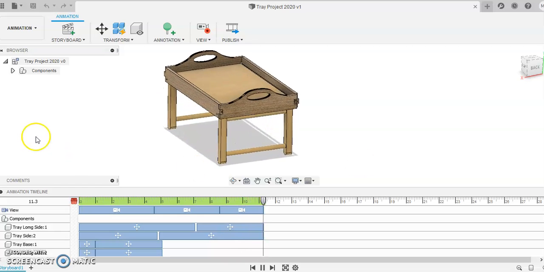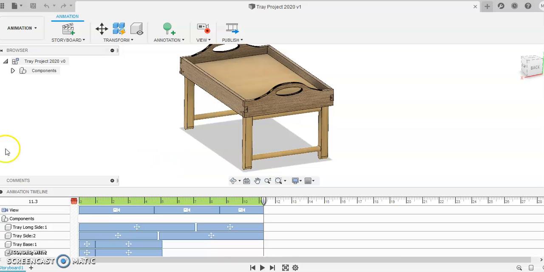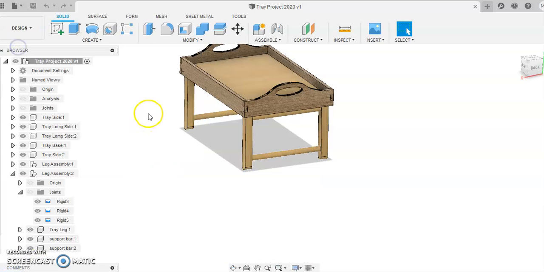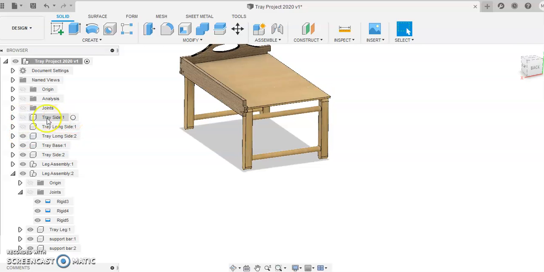But in my original drawing, what I've got, if I go into the design, this is something you need to be aware of. Each component is labelled, so I can turn off the side, I can turn off the tray long side, see, long side 2. So each component is individually named, and that comes in handy for this section that we're working on now.